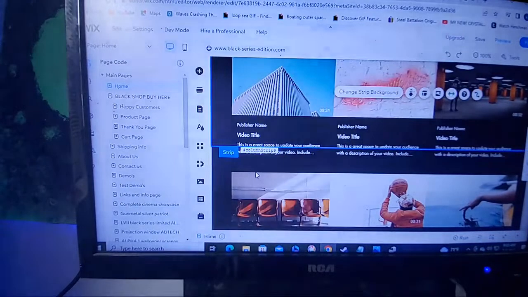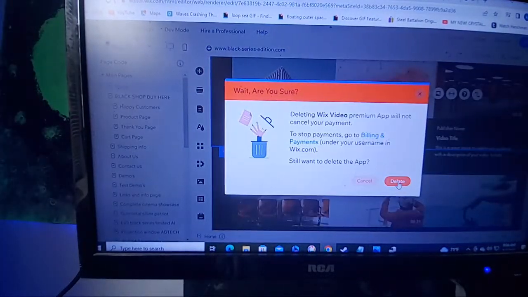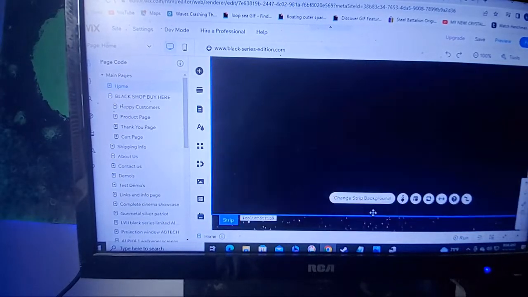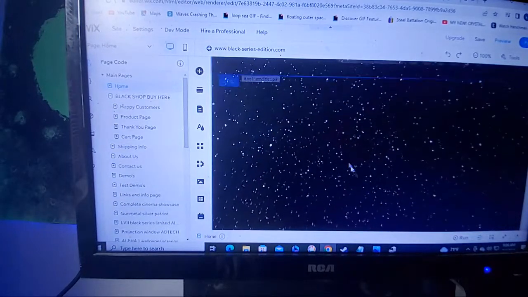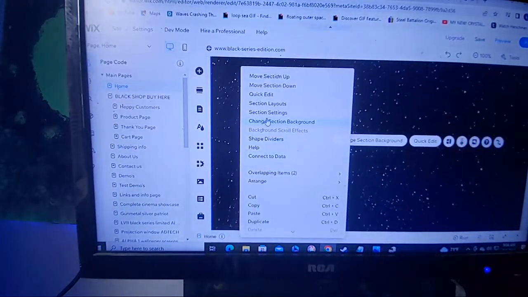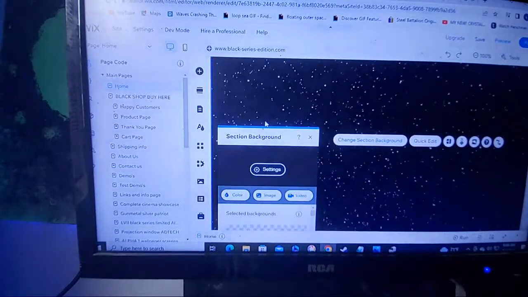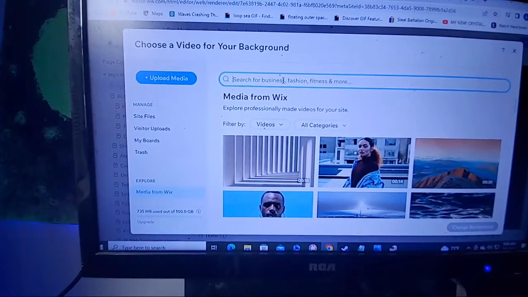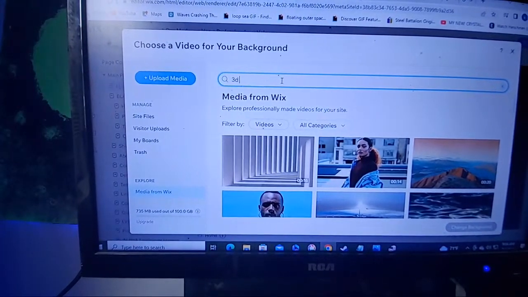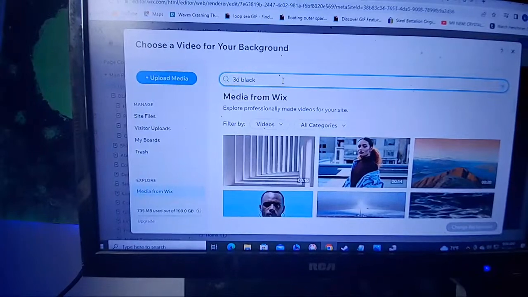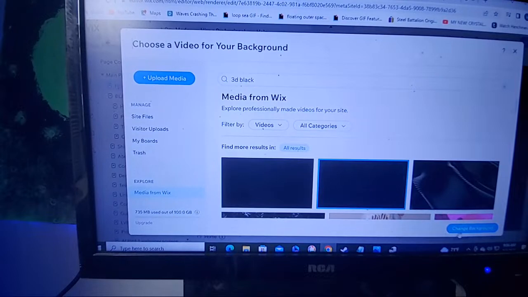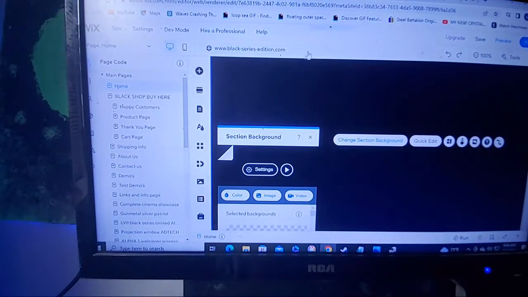Take this out, delete the grid. Yes, thank you. There's a star field here. Alright, let's fix you. Let's go and change your background real quick. She's not supposed to be there. 3D. 3D block. There we go. Put you back.